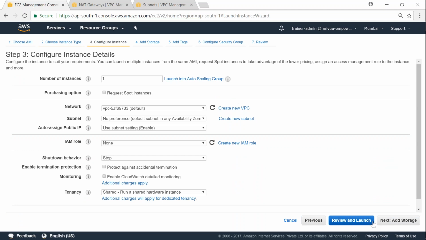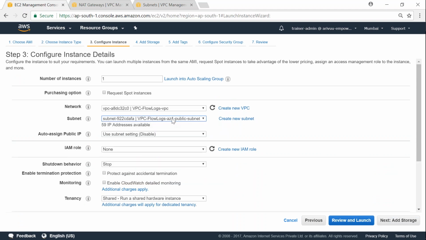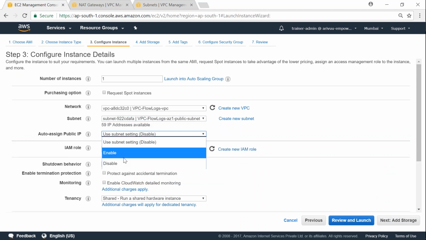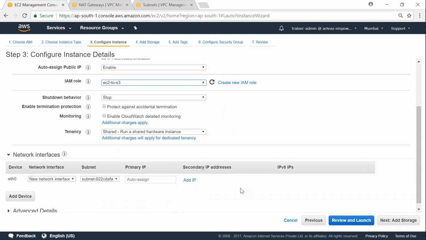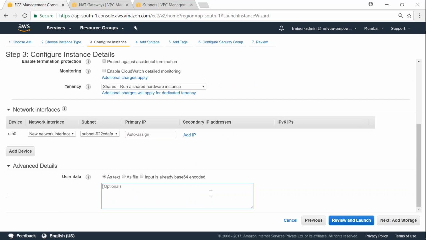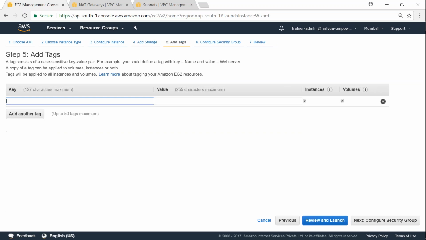So let us have flow logs, AZ1 public subnet, good. And let us have a public IP address, and I'm going to use an EC2 to S3 role here, and I'm going to copy some files from my S3 bucket. So now we have done that. So let us go ahead and click on next to add storage. We don't need any storage, just go ahead and add tags.